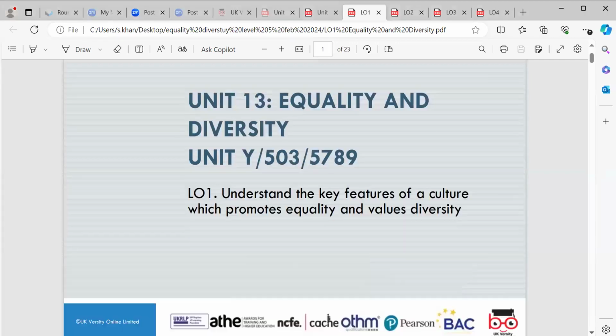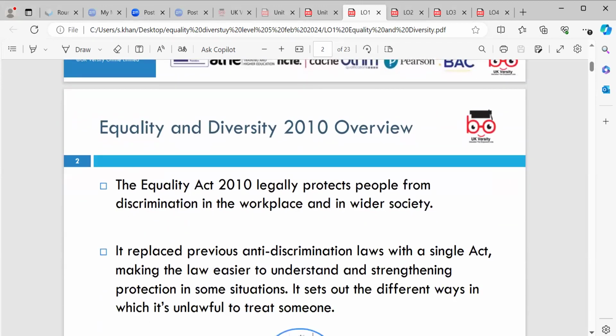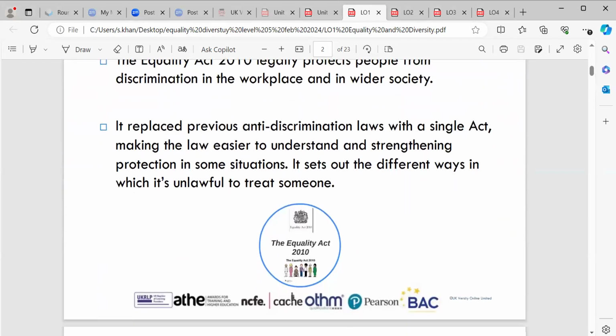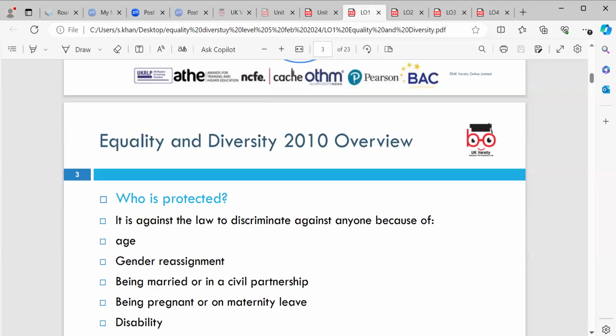So the first one is to understand the key features of a culture which promotes equality and diversity. And we went on to look at the importance of the Equality Act 2010, and what it's there for in regards to preventing any sort of discrimination in regards to protected characteristics. We then went on to look at the protected characteristics as well.